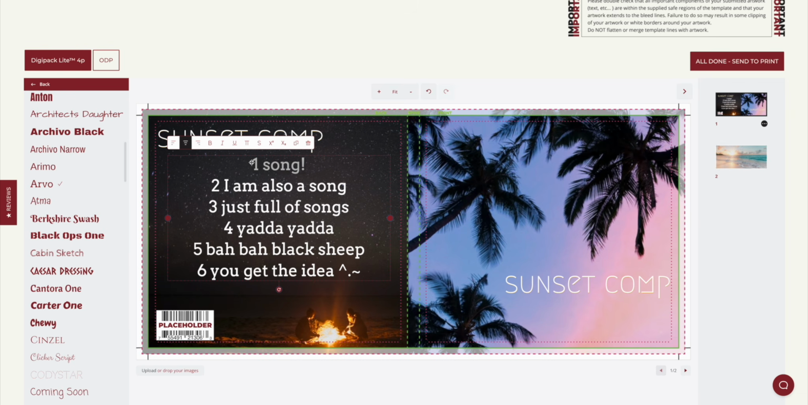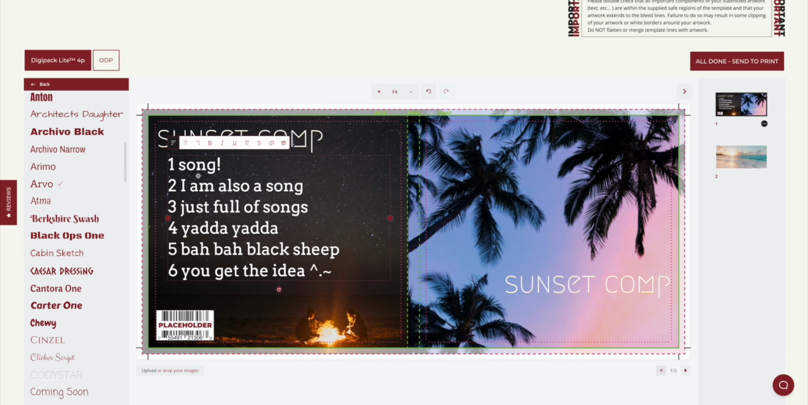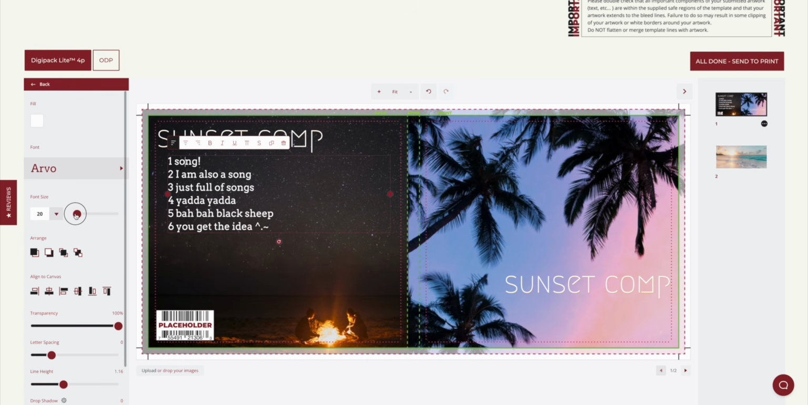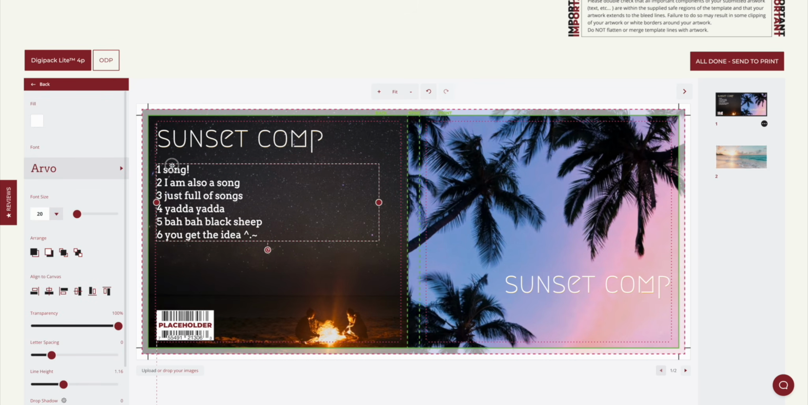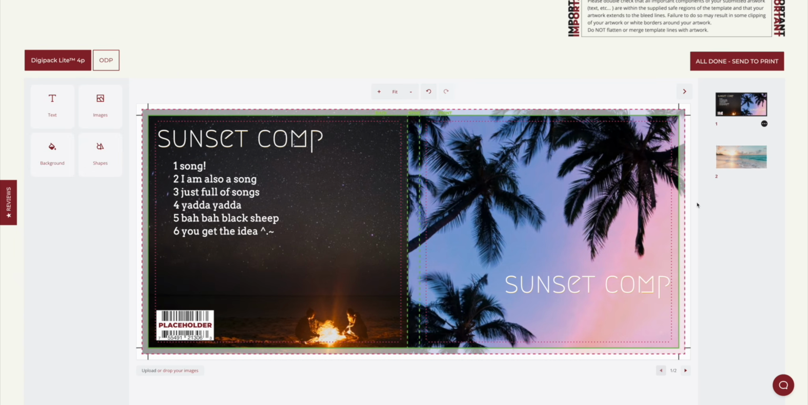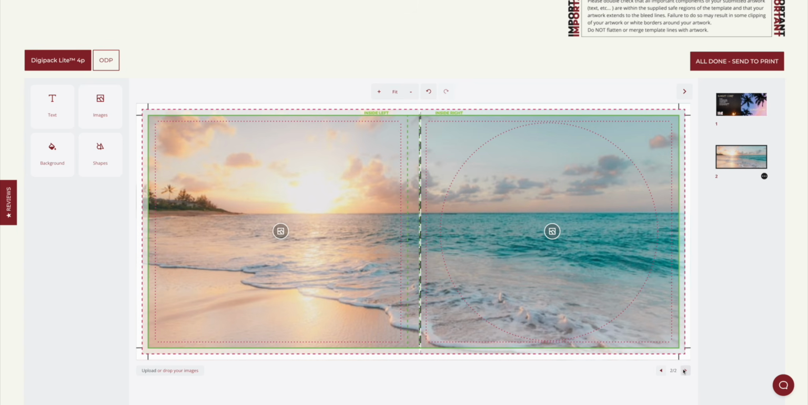And you know what? Let's align this left. I want to go here and I want to reduce the font size. That's good. 20. Yeah, I like that. Bring it back. I want it to align just under the U. Okay, and there's that guy. Perfect. We're going to go to our inside.